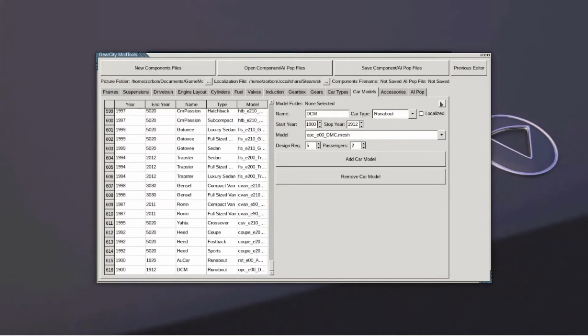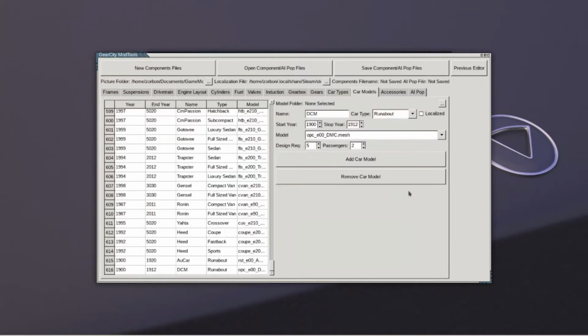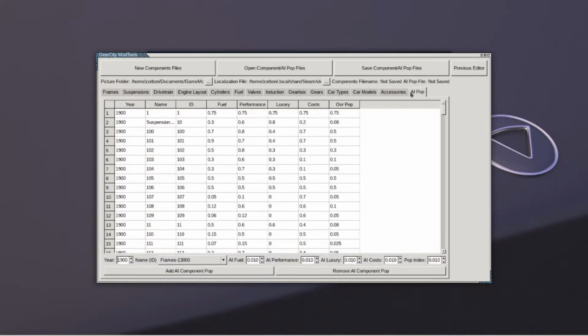If you made your own car models, you'll need to click the triple dot button beside the model folder. You will then select the folder which contains your .mesh files, similar to how you selected the picture folder. Finally, you can edit the AI popularity of a component with the AI Pop tab.